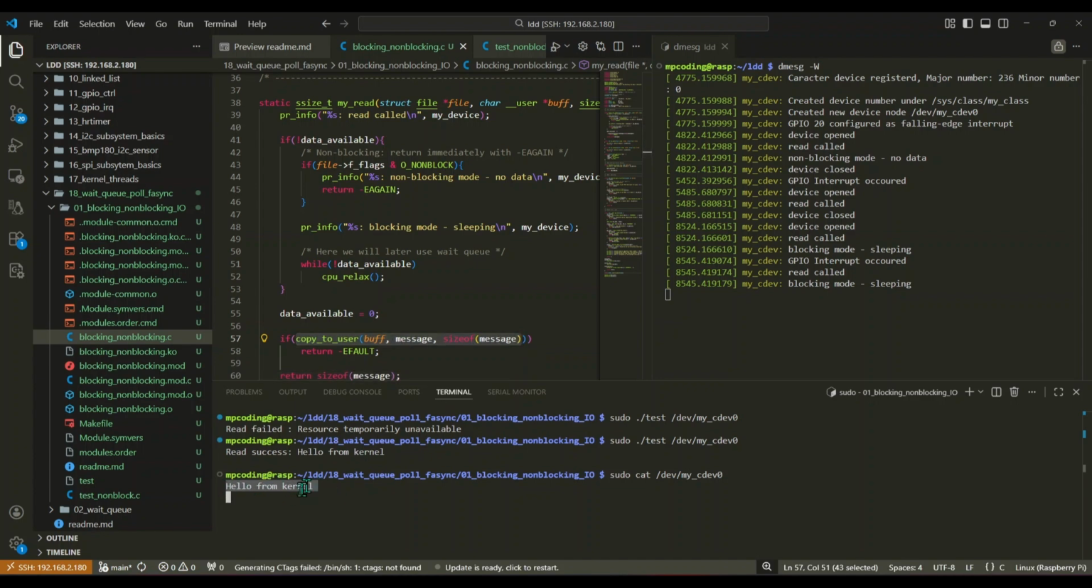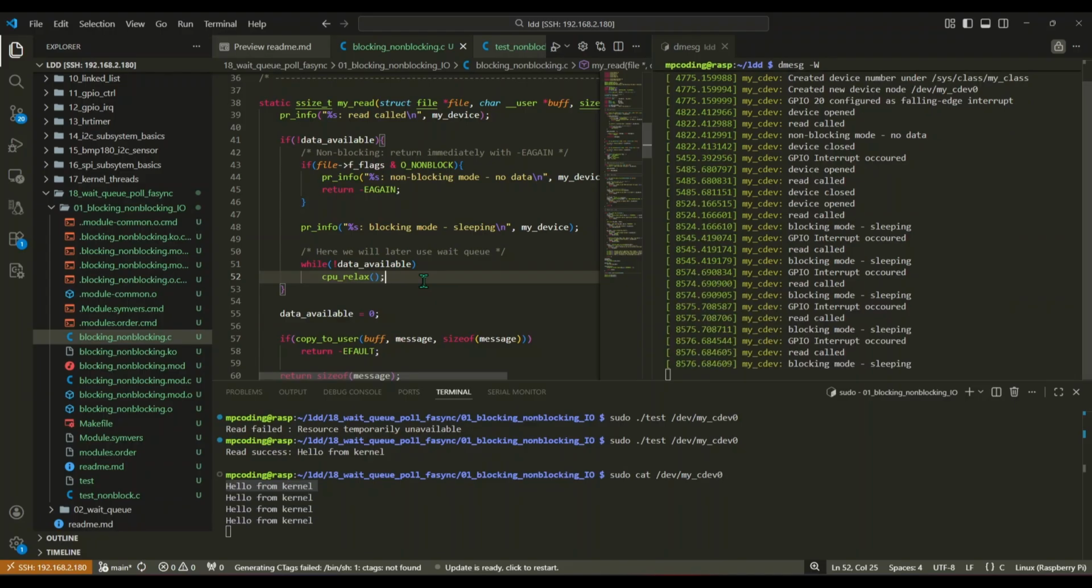"Hello from kernel" on the console. Immediately after printing the message, cat calls read again, which sends the driver back into the busy wait loop. So every time I press the button, the console prints the message "Hello from kernel." This demonstrates the blocking mode.